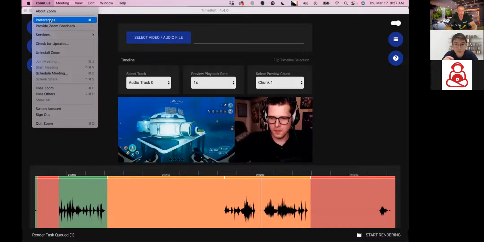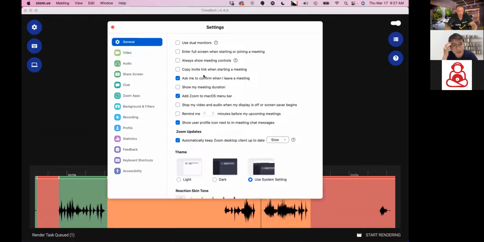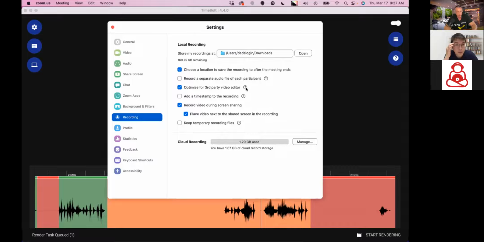Yes. Okay. Now select preferences. Yeah, preferences. So this button right here: optimized for third-party video editor. Yeah. So should I select it? Absolutely.